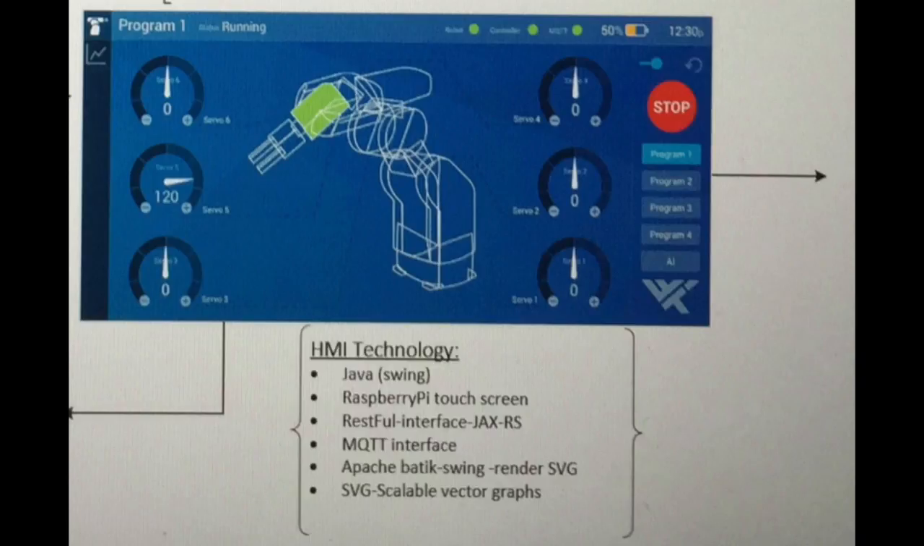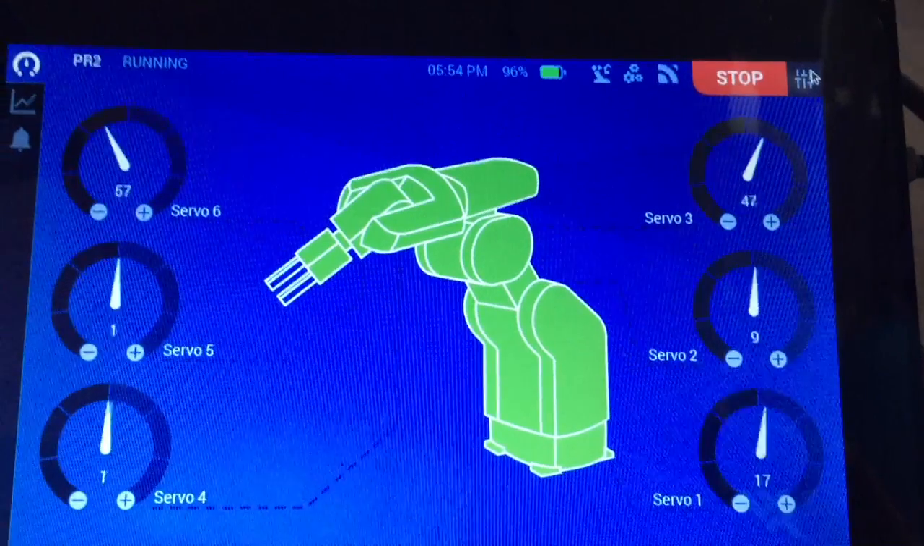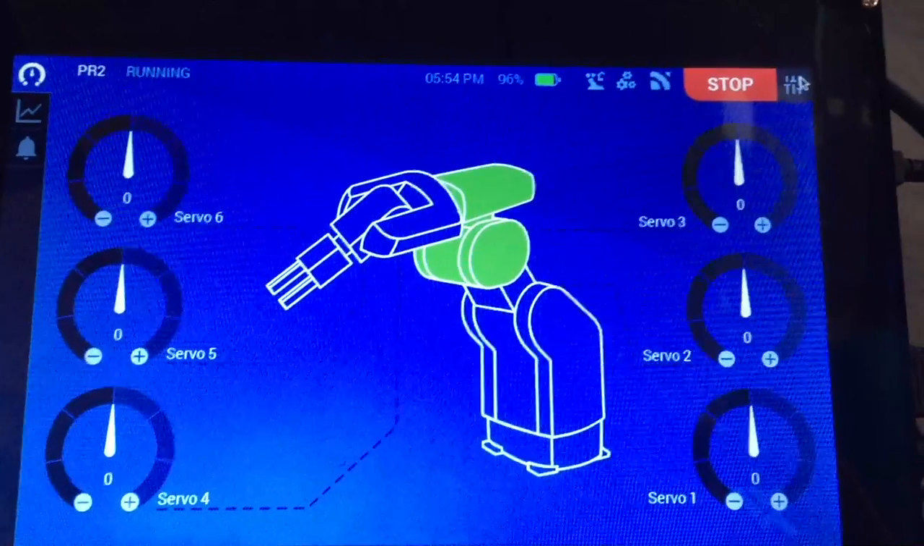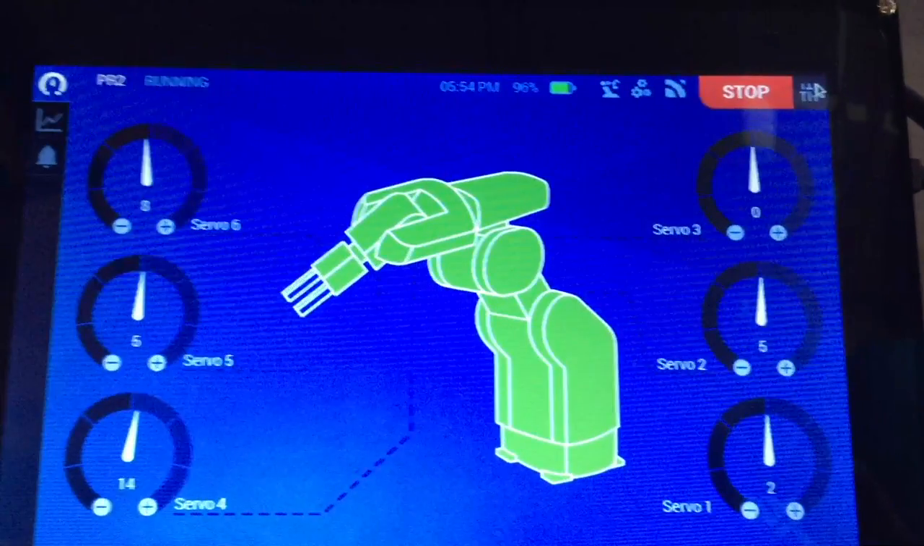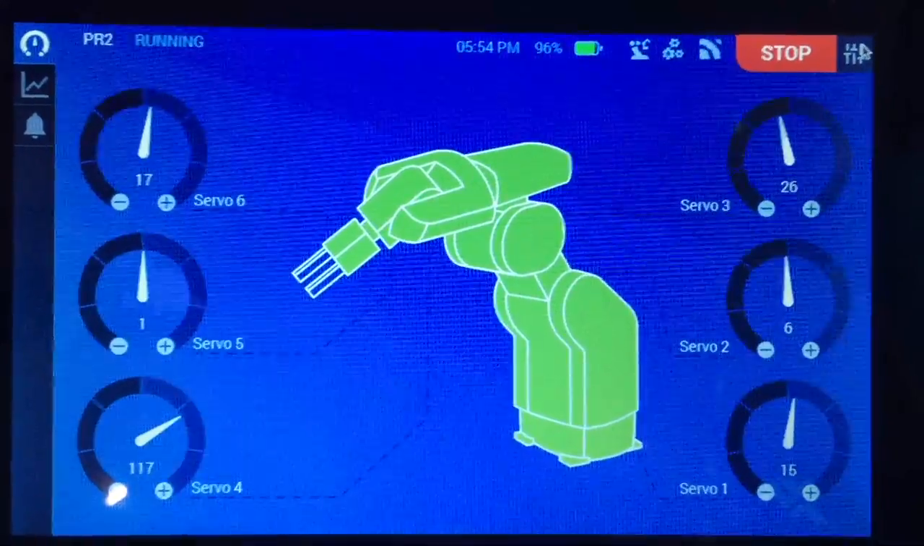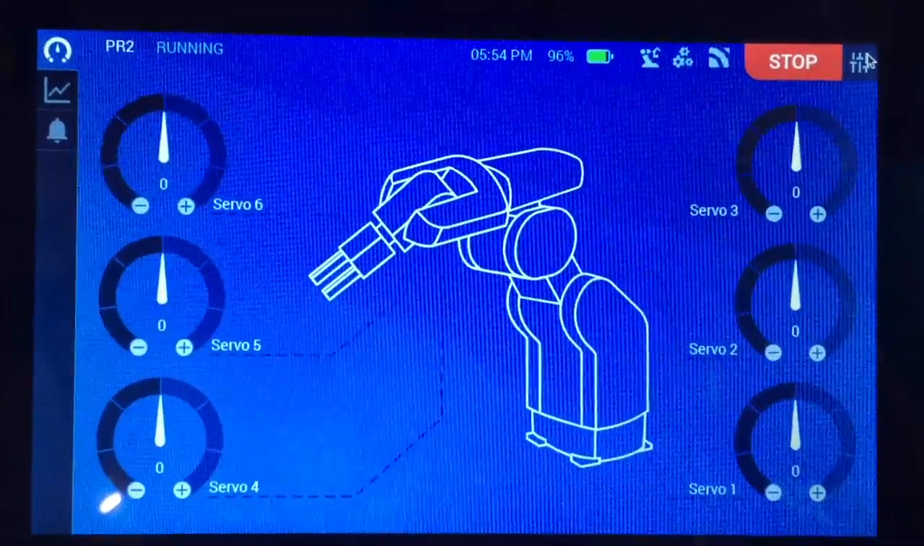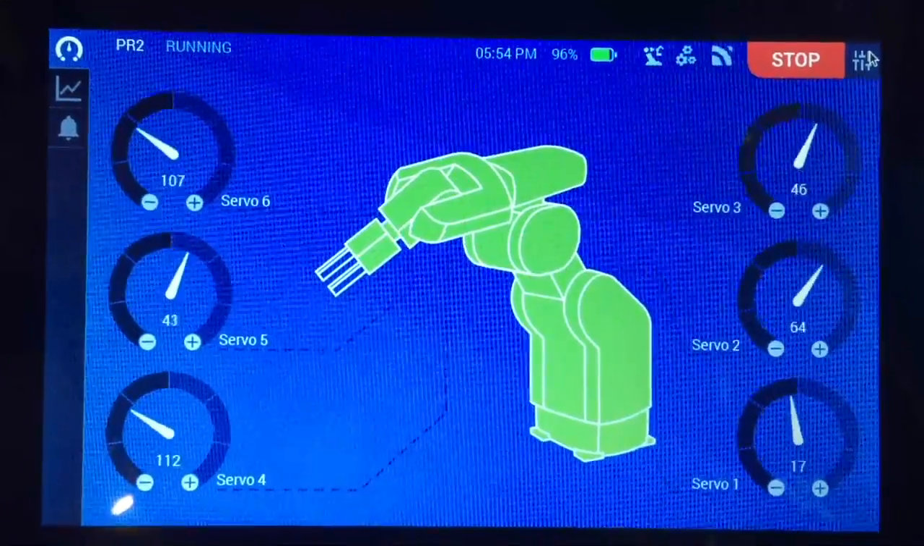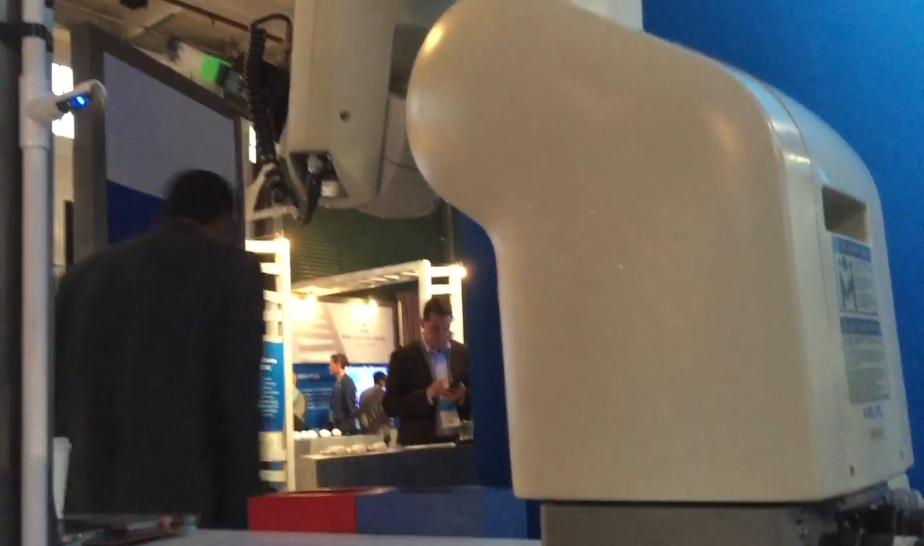We also skinned the HMI with SVGs, allowing us to directly manipulate each piece of the gauges as well as the robot framework that you see here.